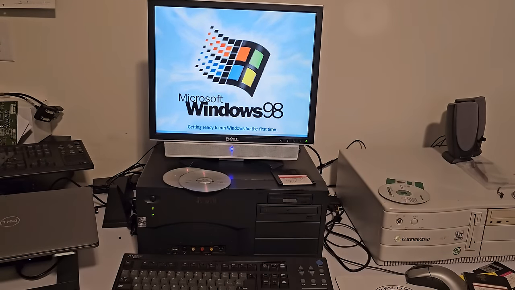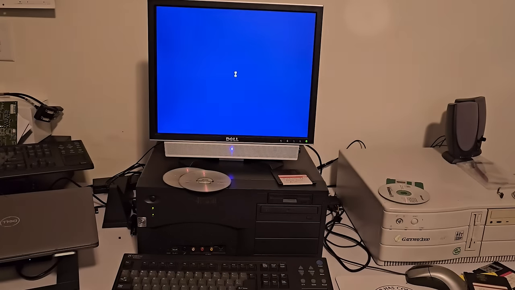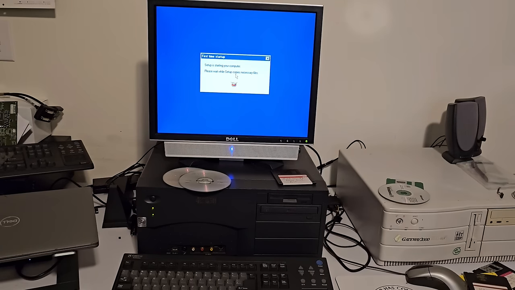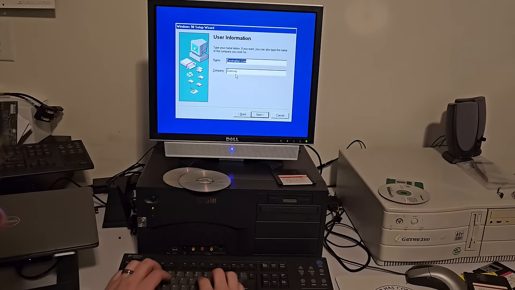Alright, getting ready to run Windows for the first time. I still say this one is not as exciting as the Windows 95 version. That's just my personal opinion. Okay, it's wanting some information.